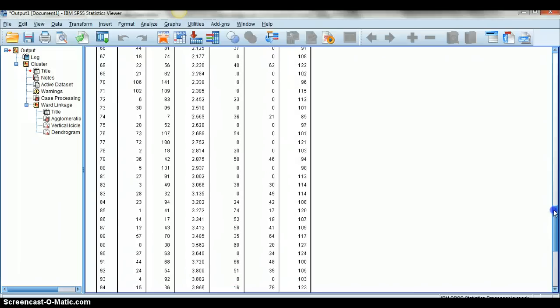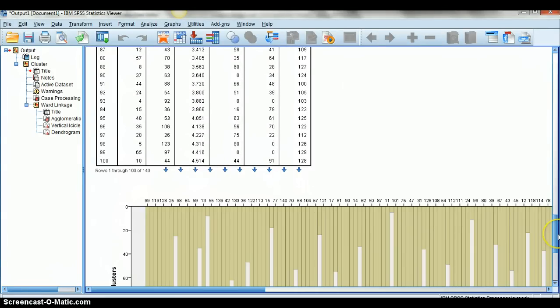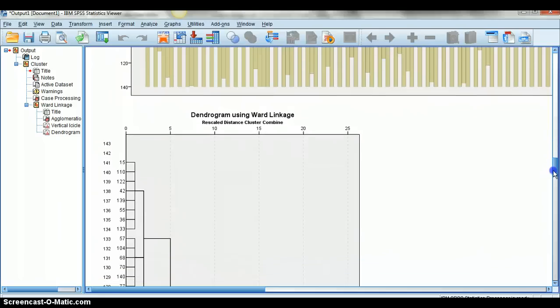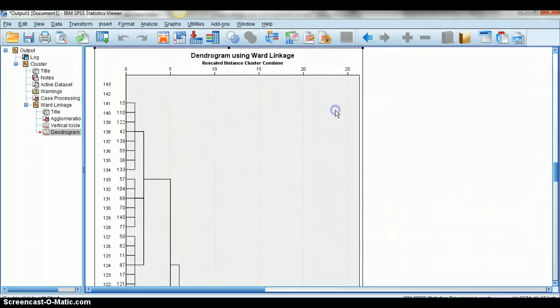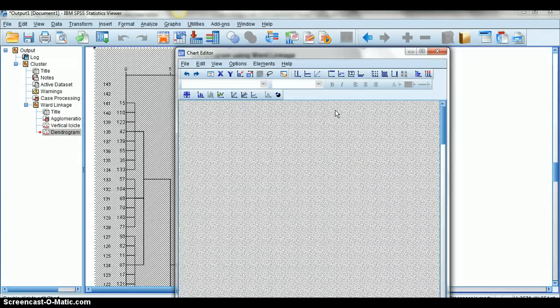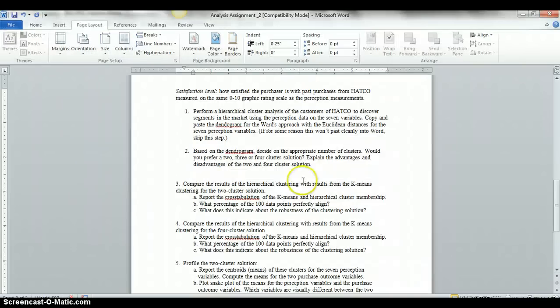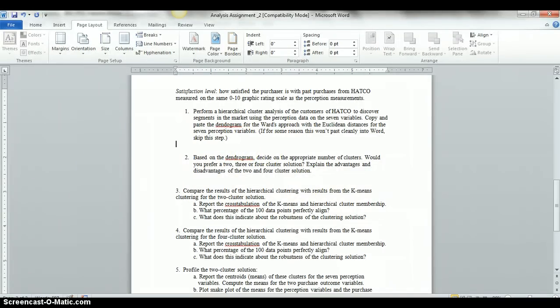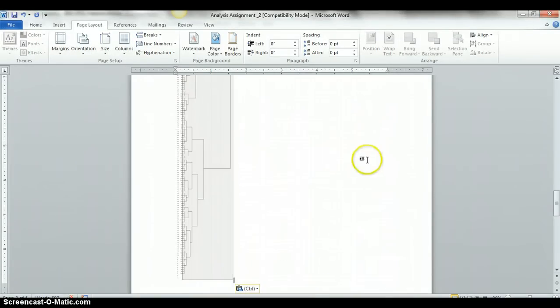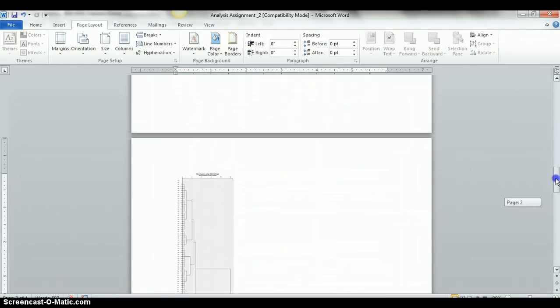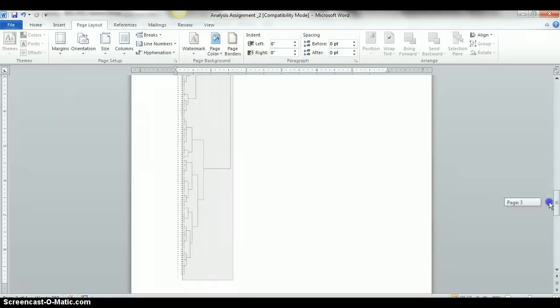And I'm going to scroll down. It's still processing. And here we go. Here's the giant dendrogram. I'm going to double click this and just hit Edit, Copy Chart. And I realize this is going to be a super big chart, but it doesn't matter. So I copied and pasted it, and I'm done with step number 1. And it's okay that there's that much space.